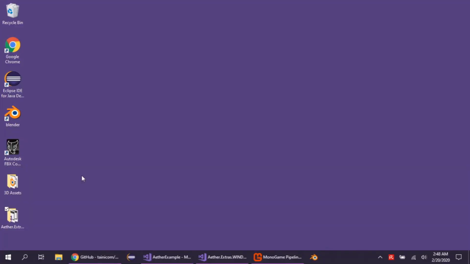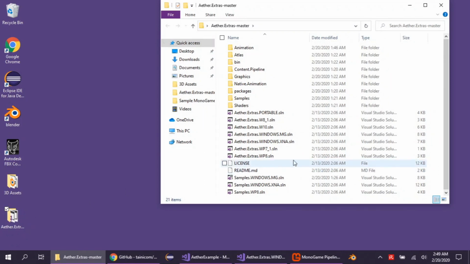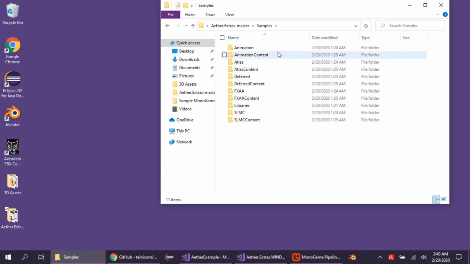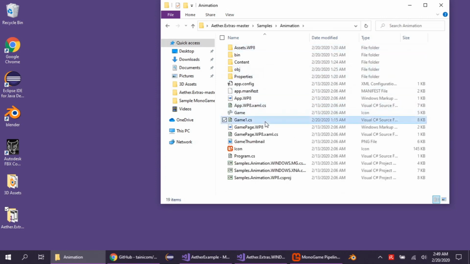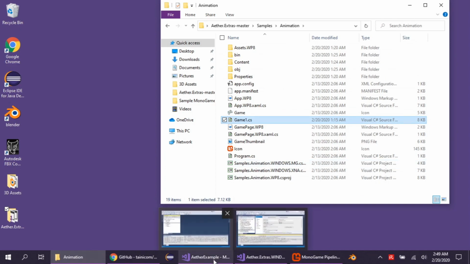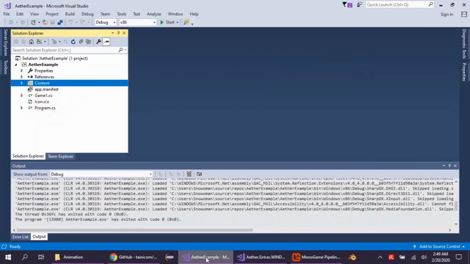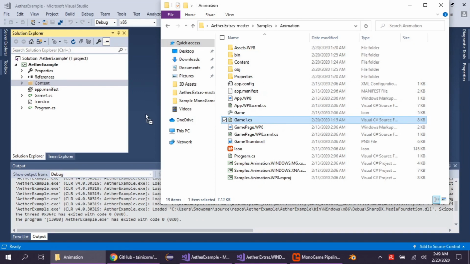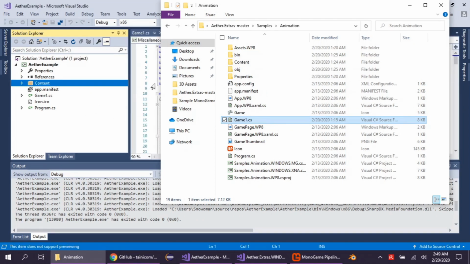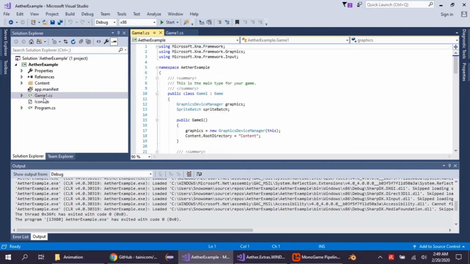Alright, now we're going to do the code for adding your animated model to your project. We're going to just reuse the sample from the Aether project. So open up the folder where you put that and go under Samples, Animation, and then find Game1.cs, and then in Visual Studio with the game project you're working on, go ahead and drag that over there so that we can copy it into your game.